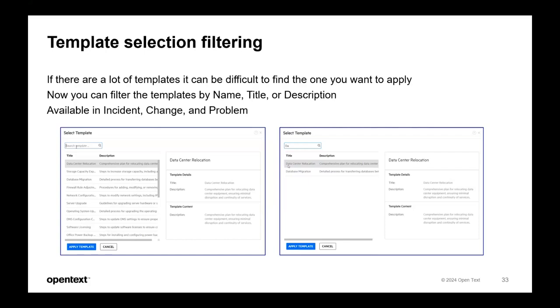So what we've done is we've added a search template box here at the top. And as you type into it, it's going to filter the templates that are displayed. And that makes it much easier to find and apply the template that you want to be using at that time. So just a little productivity aid for any agents out there that are leveraging a lot of templates.